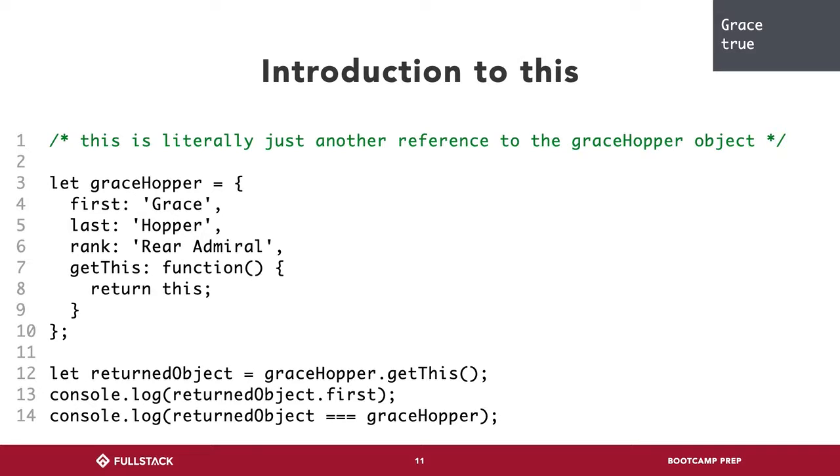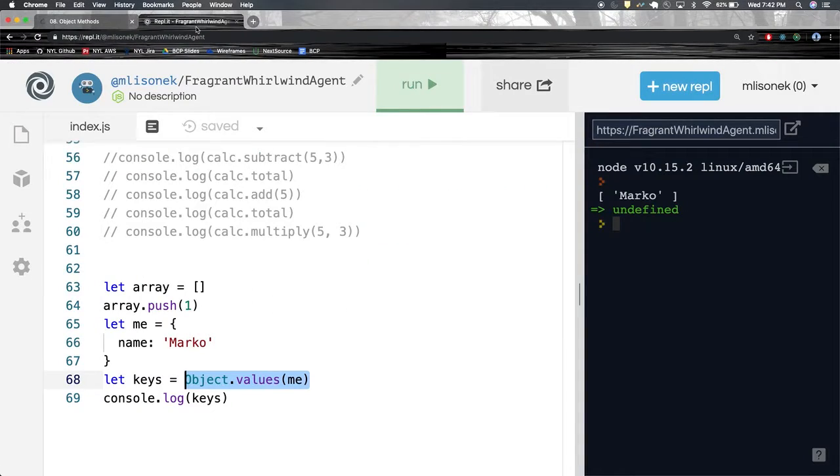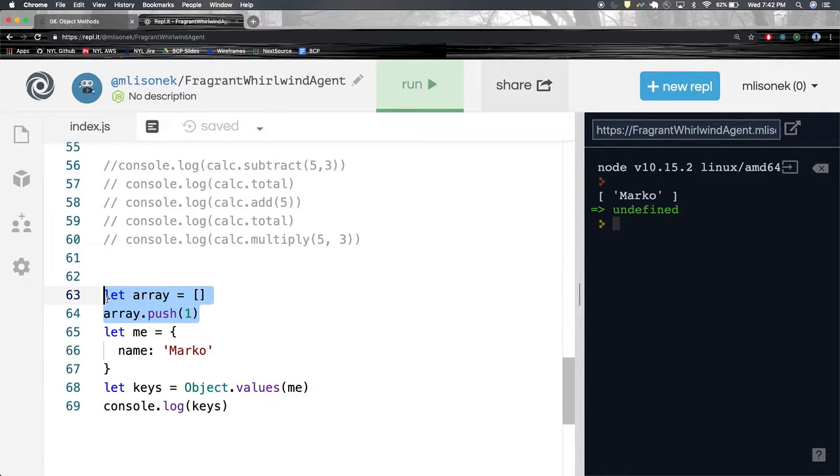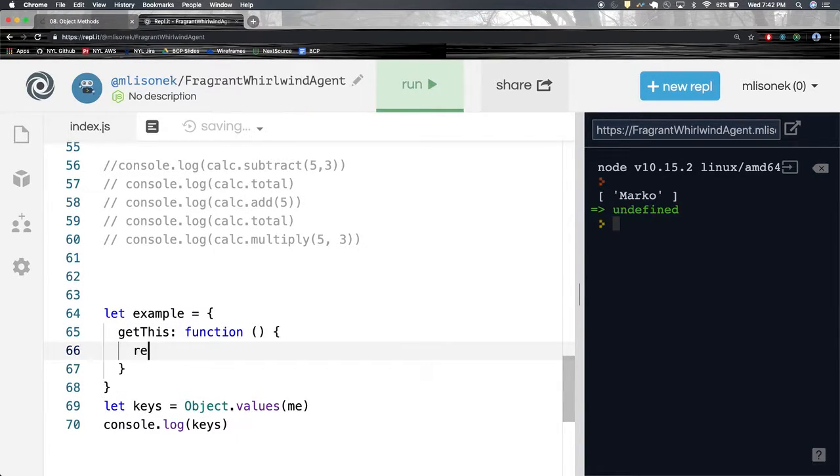So let's say, I'll do it for you guys. Oh, that's a key. Okay. So just saying this corresponds to a function. Let's say there's an object called example, right? And the key will be get this, just like before, and its value is going to be a function, right? And this function, all it's going to do is return this.